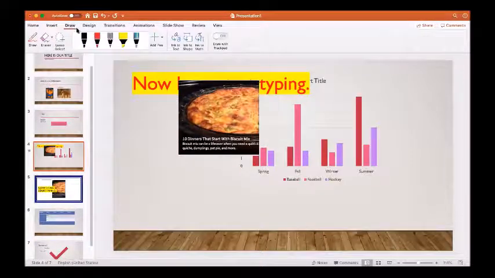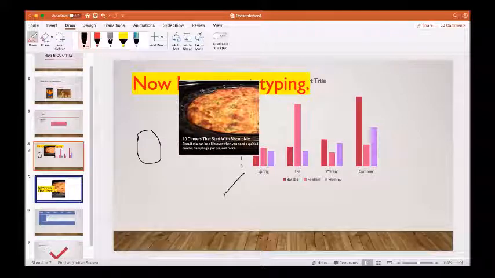Let's see, draw. If you have a blank slide, or any slide really, you can draw on your slide. Let's say I want to really emphasize this. You can do this while you're giving a presentation. So if you're giving a presentation and you want to highlight certain things while you're talking, you can control and do that while you're doing it.